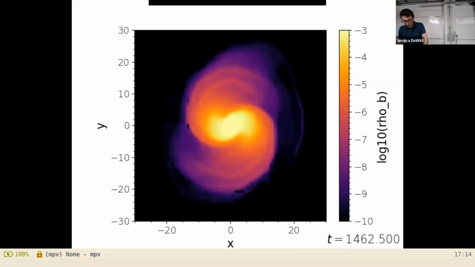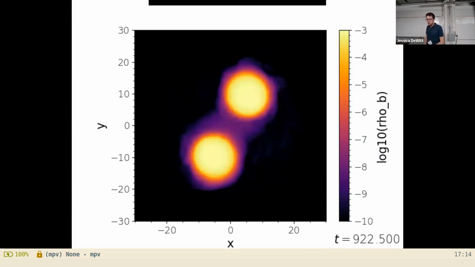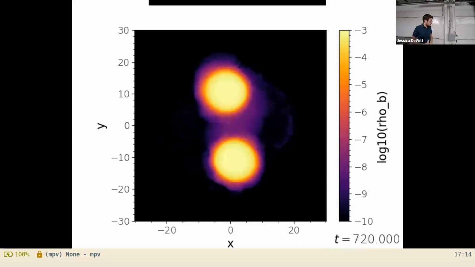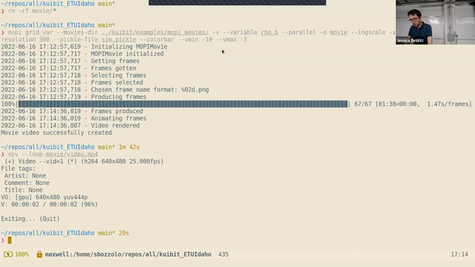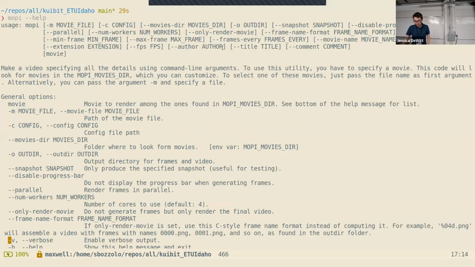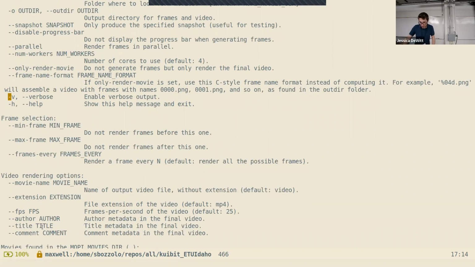So again, the idea here is that we didn't write any line of code, and you are able to make a movie of any grid variable that you want. It's getting better. And with motion picture, there's a billion options as well. You can change the frame rate, what frames you want to look at, the extension, like if you want to use MP4 or MKV. Everything is taken care of for you, so you can just focus on your plotting.